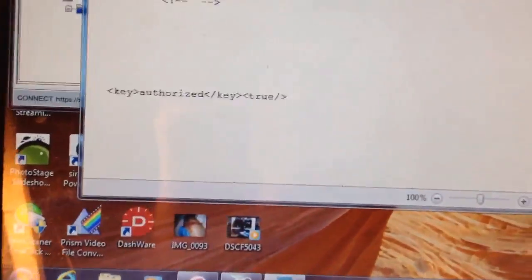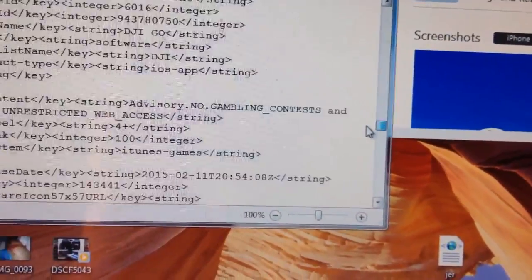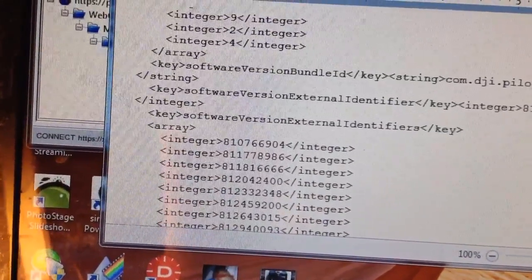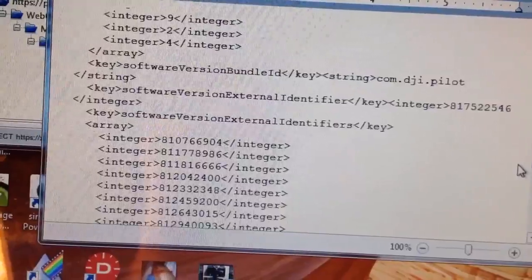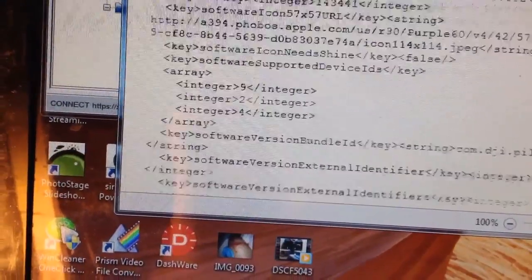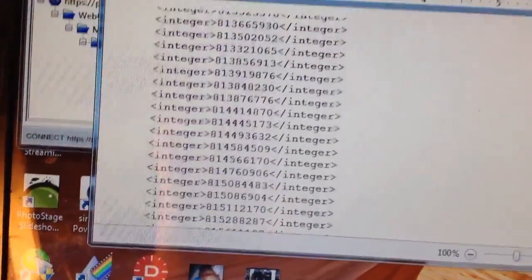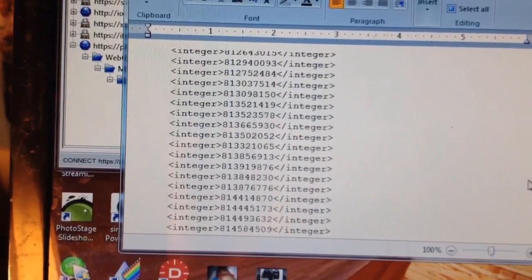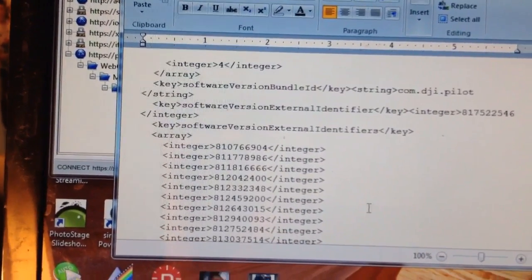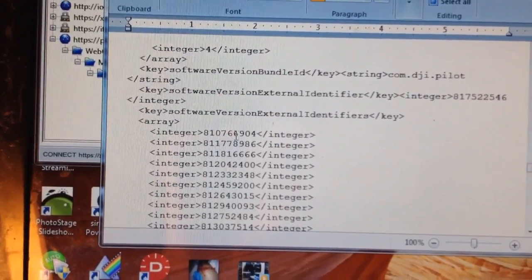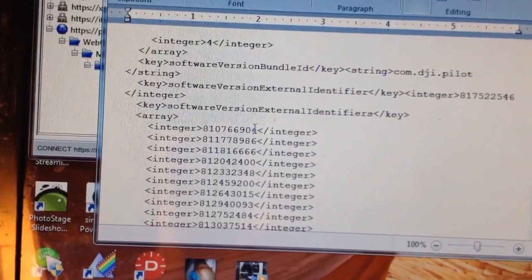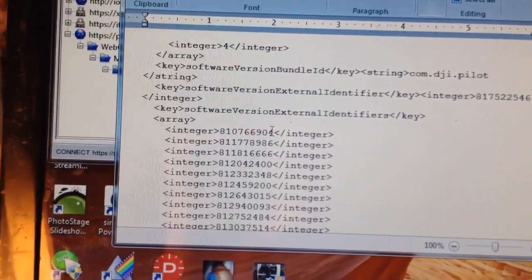Go ahead. Okay. You're going to want to scroll down. It's kind of toward the bottom down here. This is what we're looking for, this bank of numbers. It will say software version, external identifiers. This top number here in this group of numbers, so I can back out a little bit, there's a bunch of them. This top number here is the oldest version. This 8107666904. That's the one we're going to want to revert to.